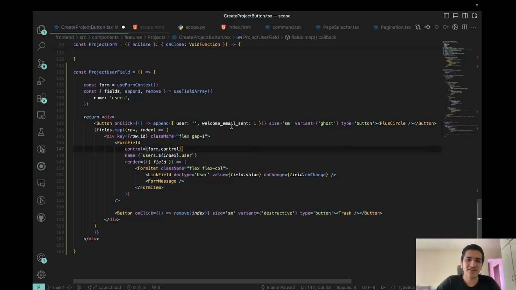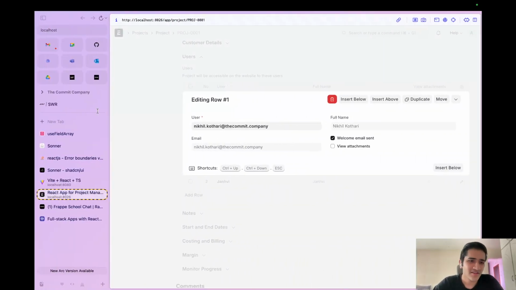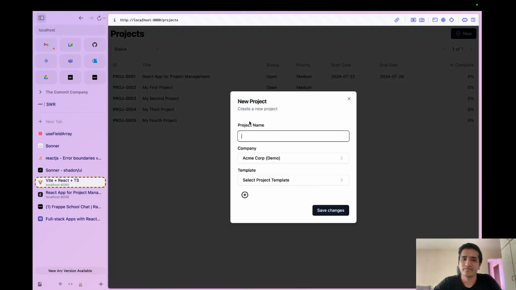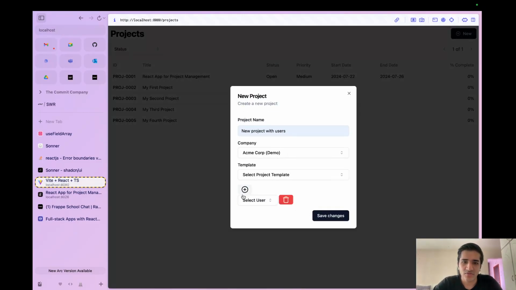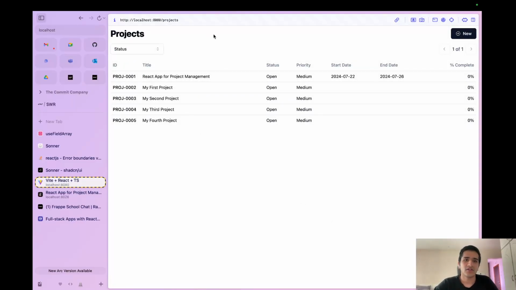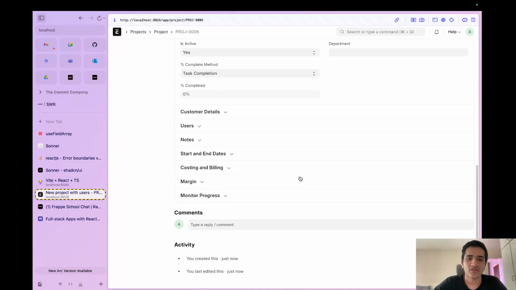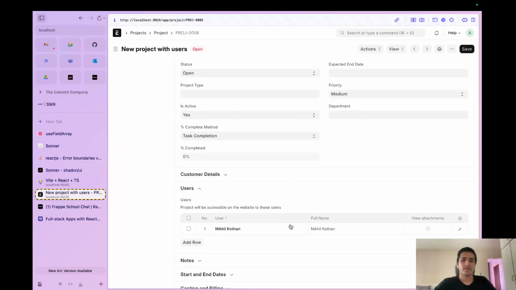So I'll just initialize welcome email sent with one, just so that it doesn't throw that error. Let's see. New project with users. Let's select this. Save changes. Done. Right. Real-time events are not working, but this is there. If I go here, new project with users, there should be users. Yep. So that's your child table, the way you handle it. The thing is that the REST API supports the child table just like that, right? So you don't really need to do anything else.